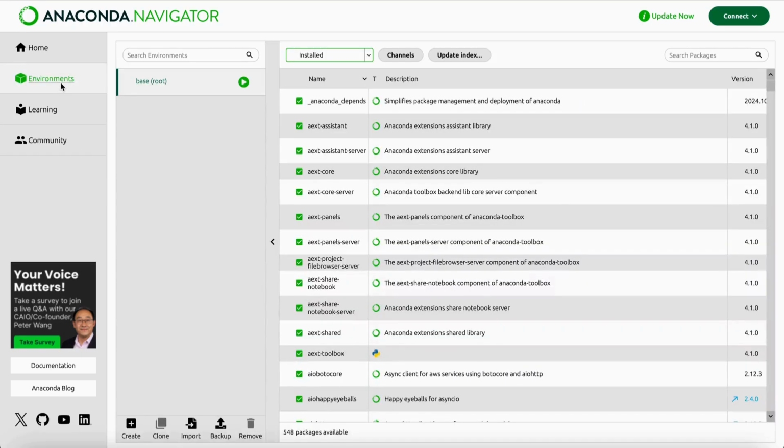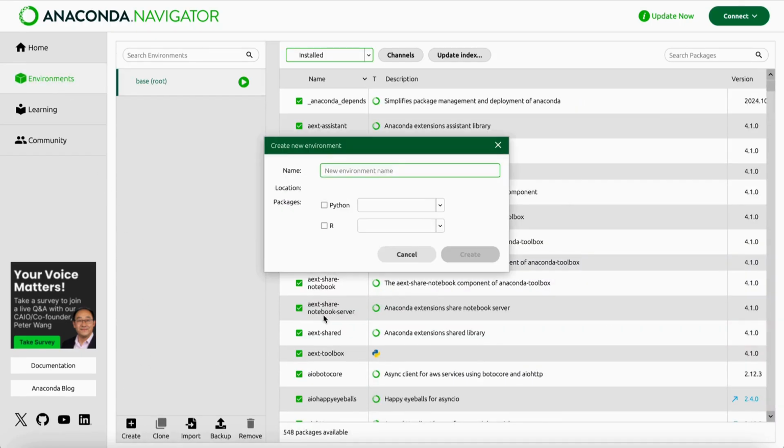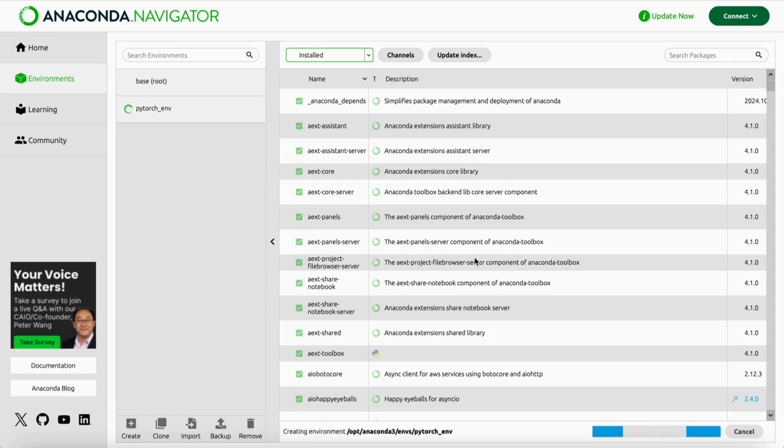We're going to go back to Environments and create a new environment for our PyTorch. That's why we name it PyTorch environment. That's a virtual environment for PyTorch. I'm going to choose the Python version there, and click to create a virtual environment for PyTorch.